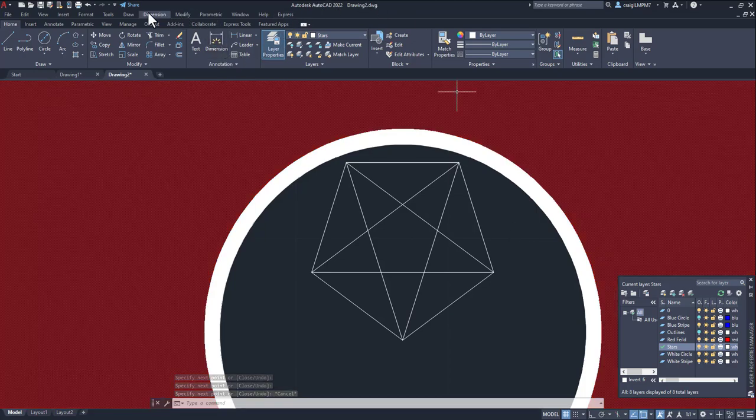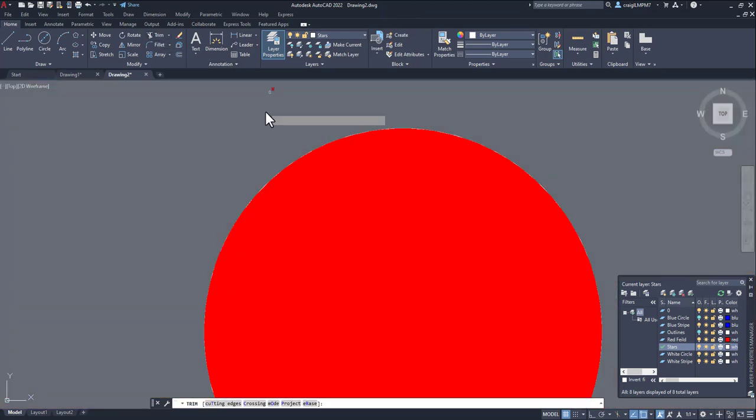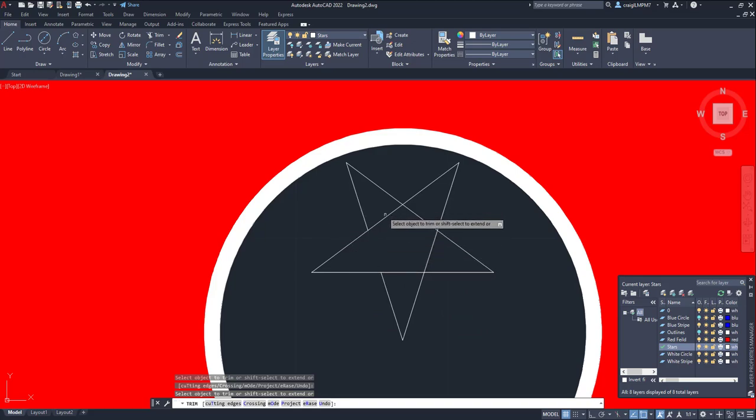Then we'll come get the trim tool, and we'll come get rid of the geometry that we don't need around the outside. Remove the geometry we don't need around the inside.